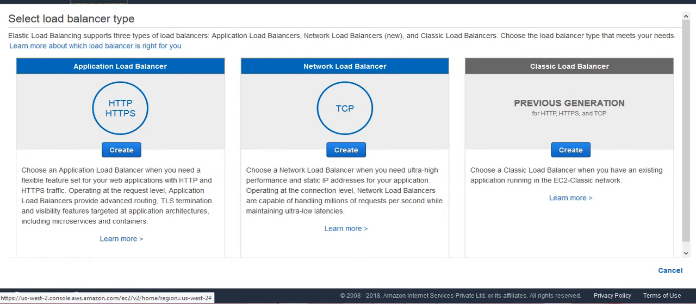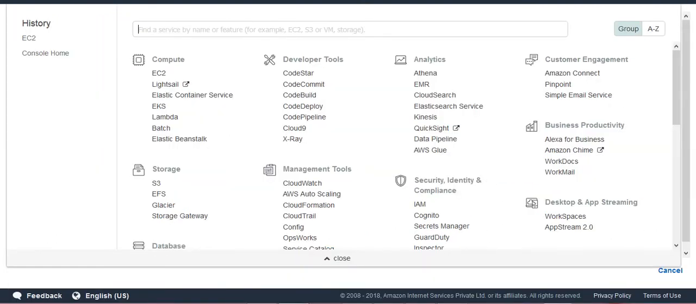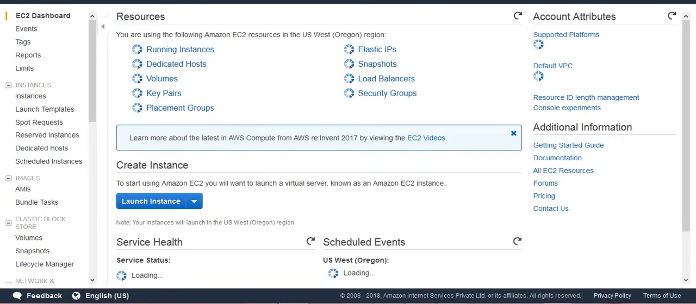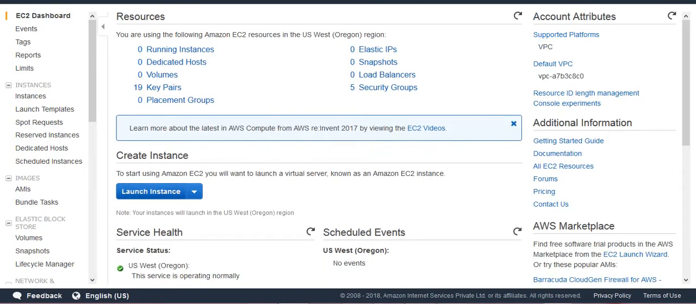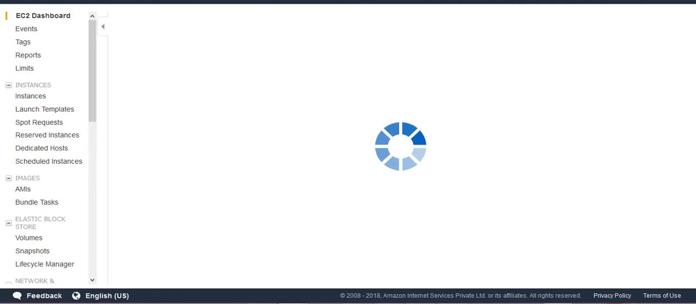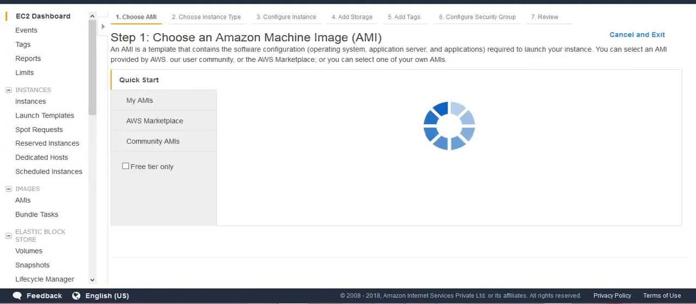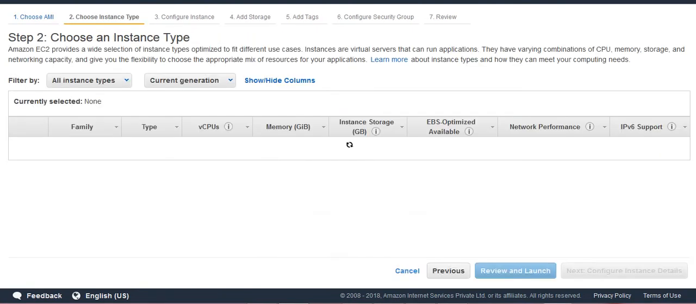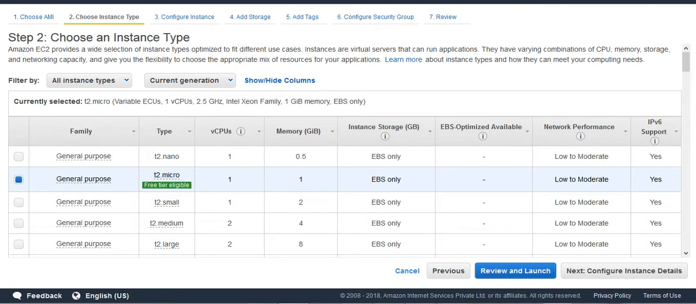So first of all, we will need two instances, because what the Classic Load Balancer will do is distribute the traffic among the instances which are attached in the backend. So I'm creating two web servers, two internet facing servers. We'll create server 1 and server 2. I'm choosing Amazon Linux with 1 CPU, 1 GB RAM.